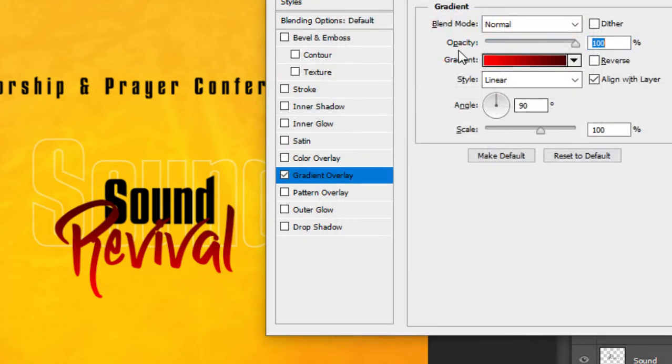So in this gradient overlay, you can see this angle, so I can decide to change my angle to this direction. So I'm leaving the angle at a value of 0.